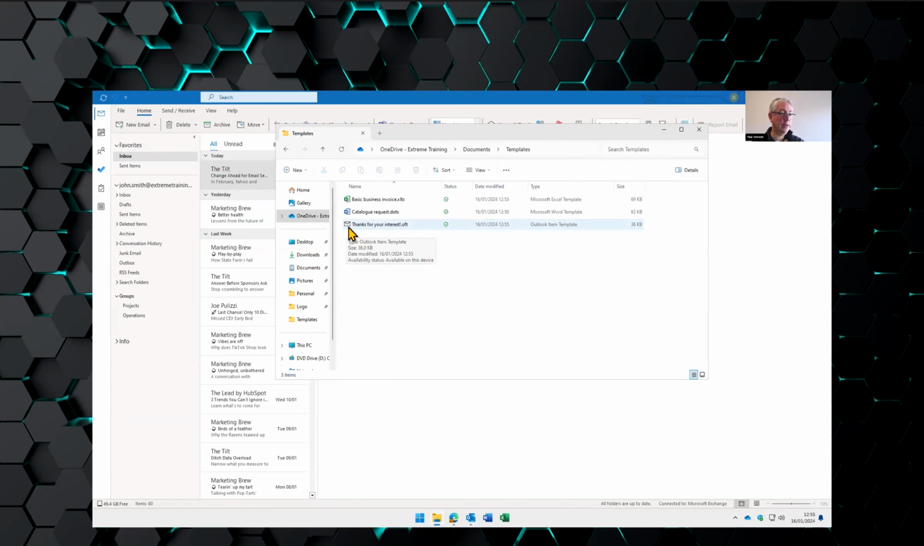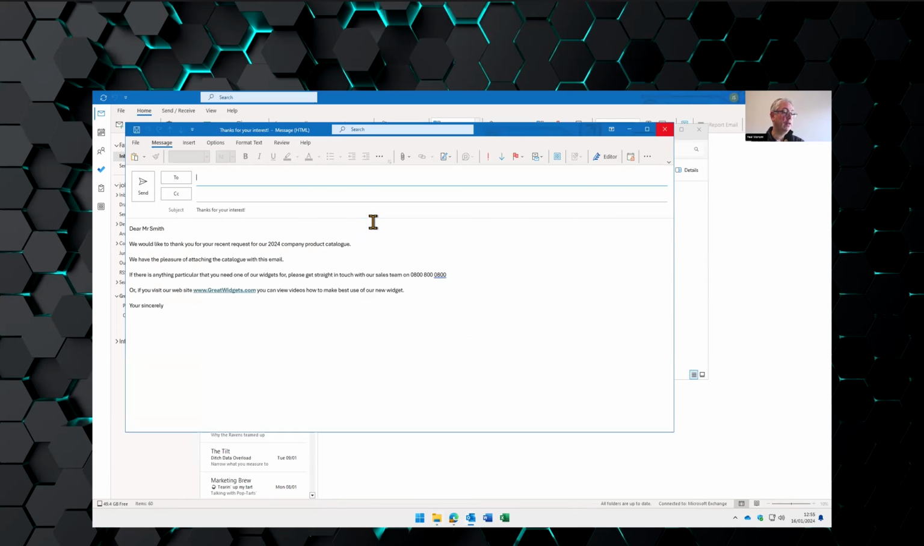If I go into my templates folder now, you'll see I've actually now got an email type file here. It's got a little message icon next to it. It says Outlook item template. If I just double click on that, it will start a blank email with my subject and my content. And all I've got to do is paste in the email addresses that it's going to and hit send. So that's a great way.